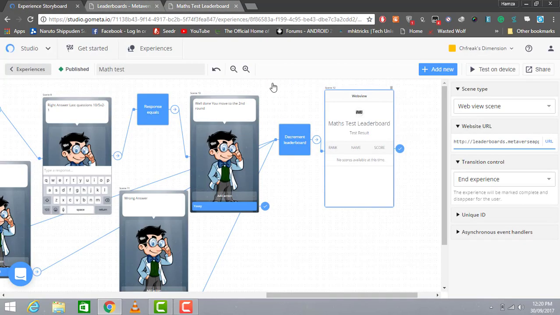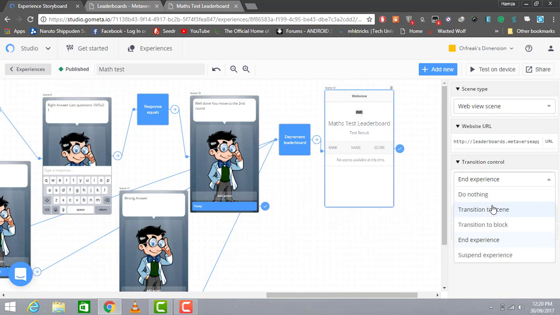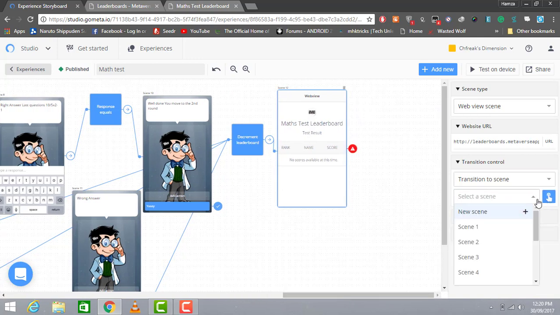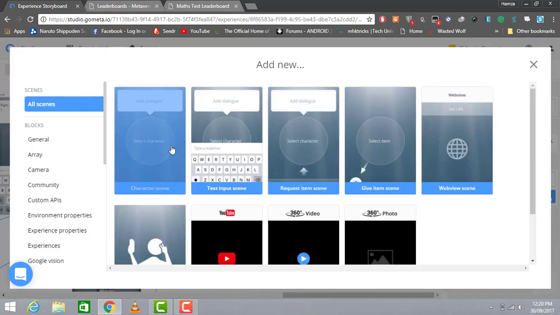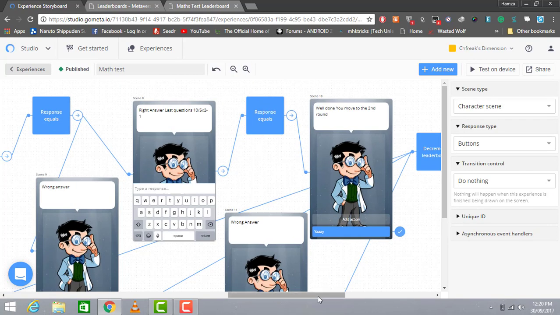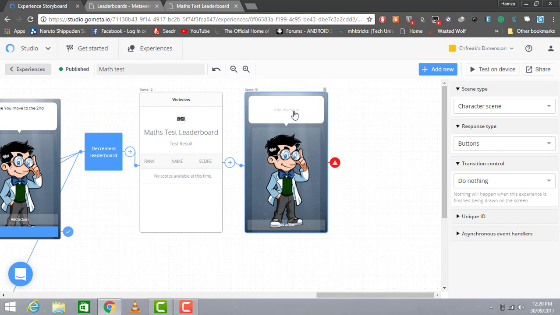So now I'm gonna click on this. I'll change end experience to transition to scene, and okay, now I'm gonna add a new scene that will be a character scene. I'm gonna zoom in a little so it's comfortable for you guys to see.